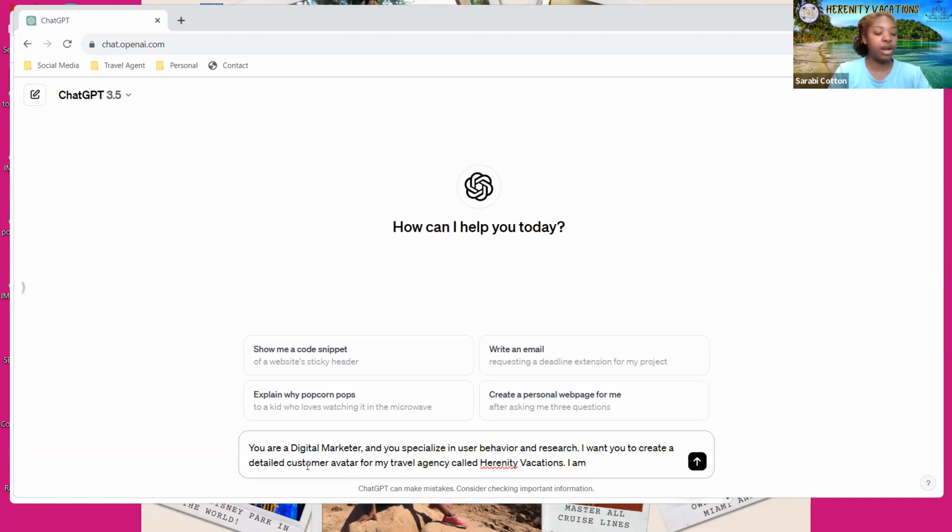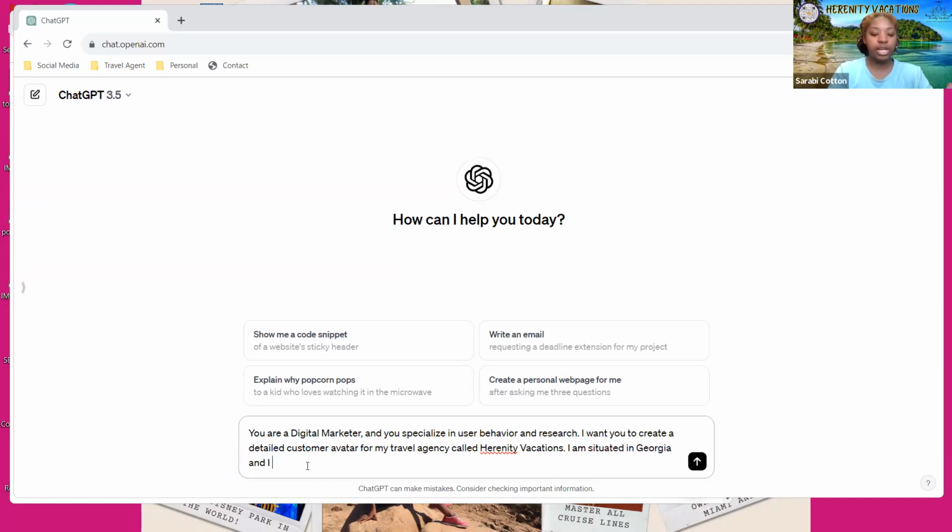Same thing with this part. I am situated in wherever you are actually situated. I'm in Georgia and I specialize in whatever you specialize in. Okay. So I'm going to say cruise travel because that is the persona that I am implementing today.